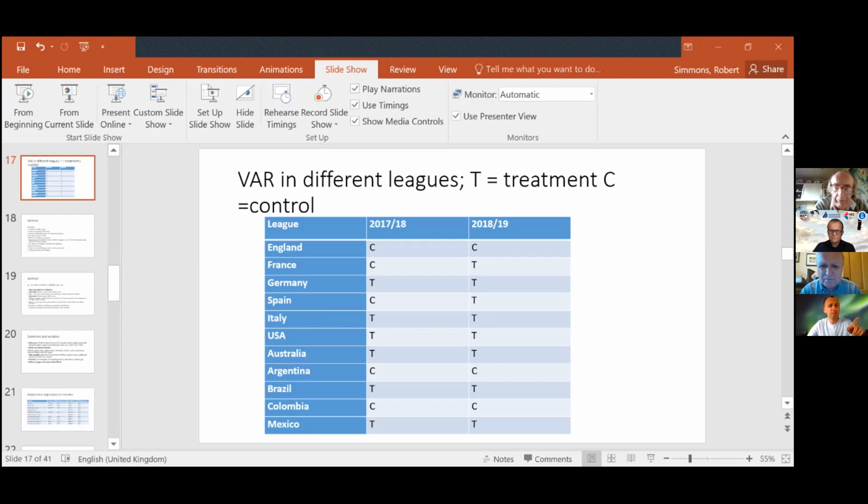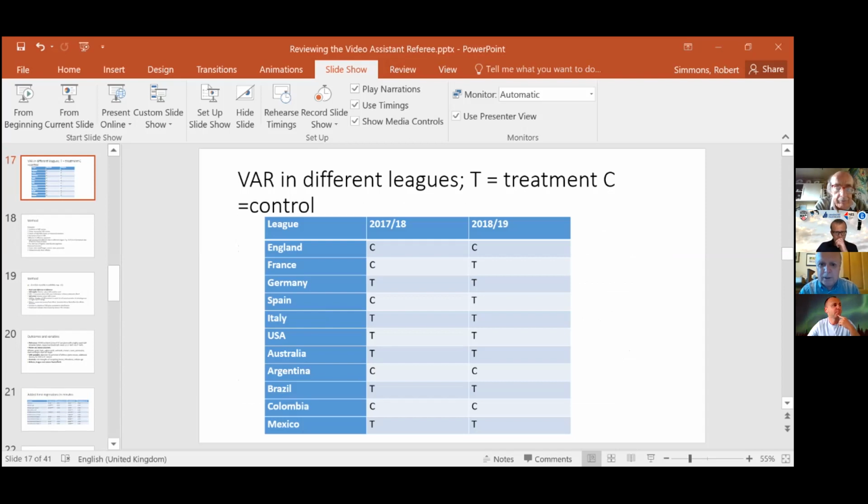So, but the diff-in-diff is 17/18 compared to 18/19. Is that correct? Well, what we've got here is a multi-state difference-in-difference. So we've got some leagues which, like Italy, have VAR for two seasons, and we've got some leagues where VAR is imposed later, like Spain, just 18/19.